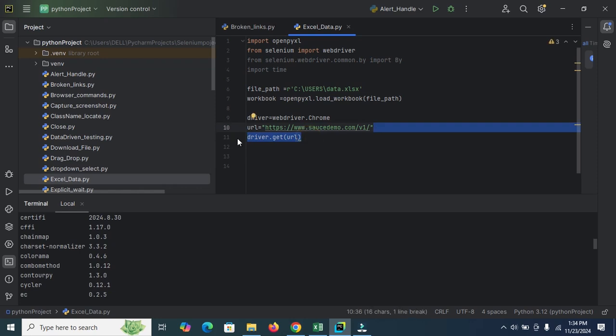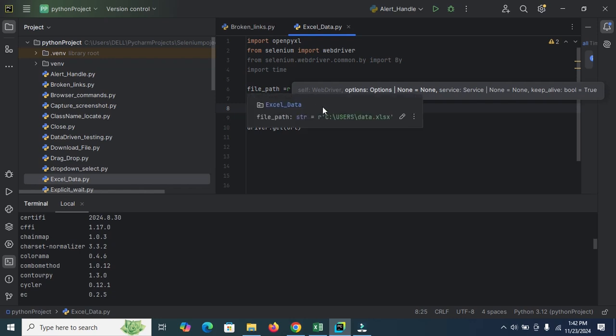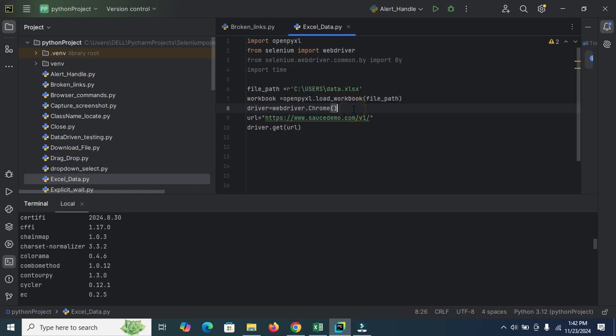Now step 3, to iterate through the rows in the Excel sheet and perform logins by using a for loop. Here we are getting some error because we need to enter round brackets on initializing the WebDriver. driver is equal to webdriver.Chrome(). Now get the active sheet here. Enter sheet is equal to workbook.active.